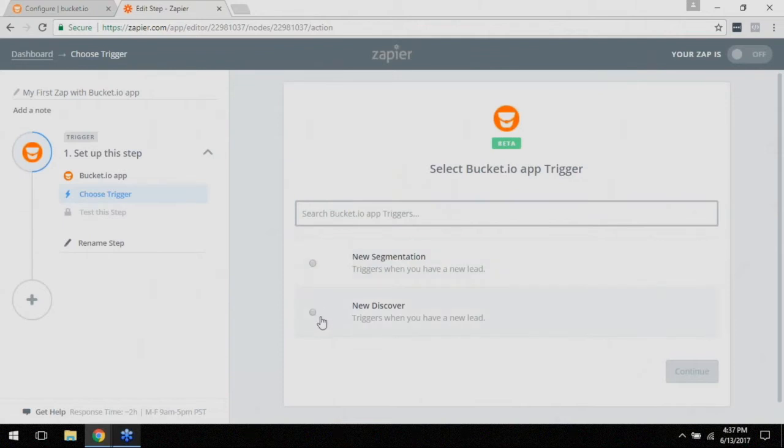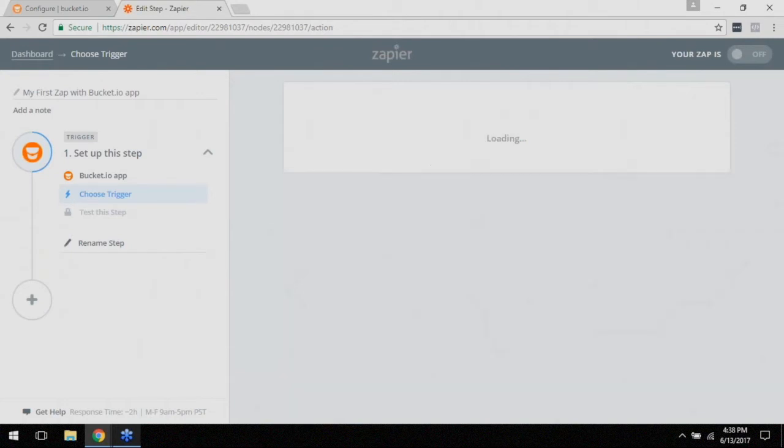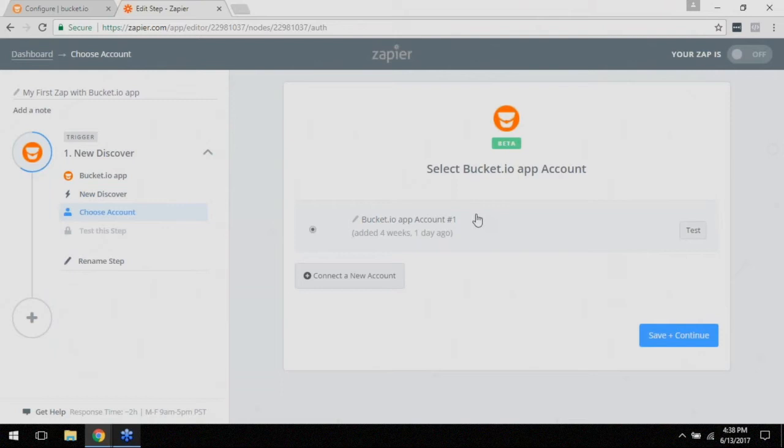And then I'm just going to create a Zap. And this is going to be a new discover, because it triggers when you have a new lead that comes into a discover tool. I've already connected it to the Bucket account, so I'm just going to use that.